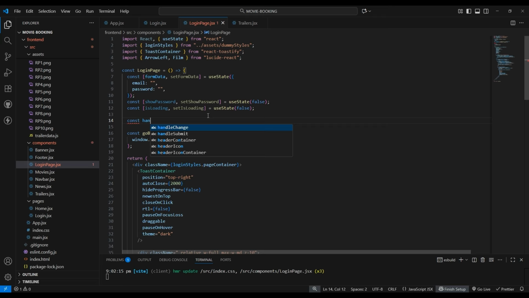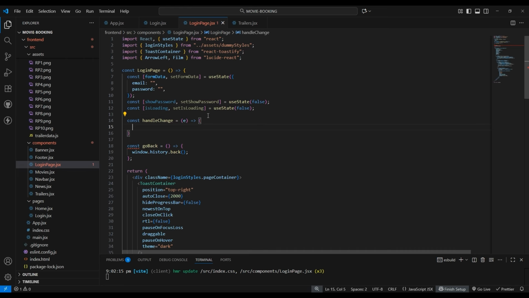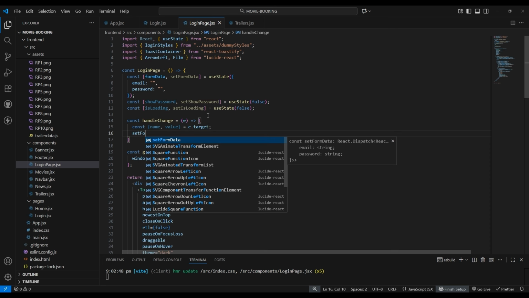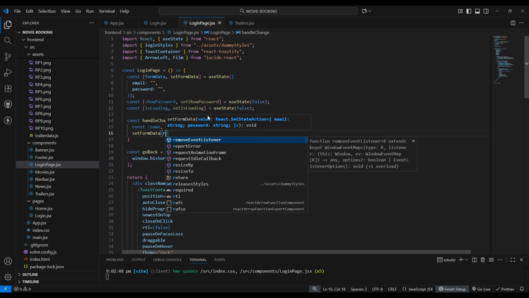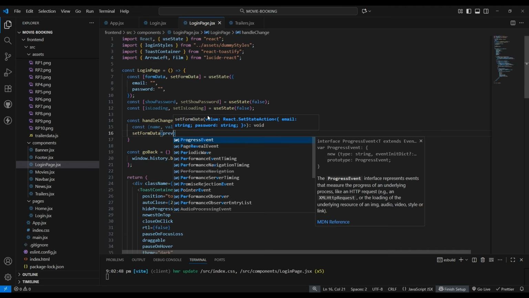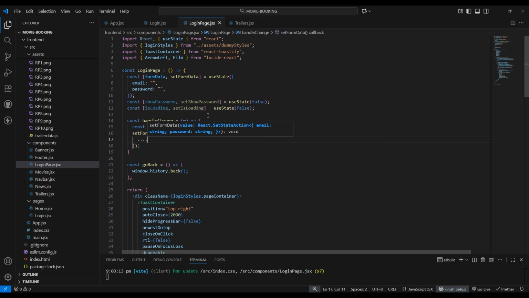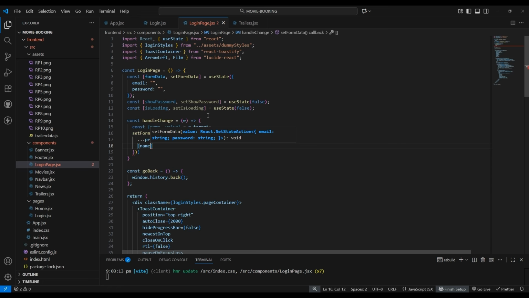So type a const handleChange is equals to, let's pass an event and create an arrow function, and type a const name, value is equals to event.target. So this value will get updated by the event.target. Then setFormData will be setting the form data as previous state and create an arrow function, and inside this type ...prevState, and it will be our name, we'll be setting the value here.